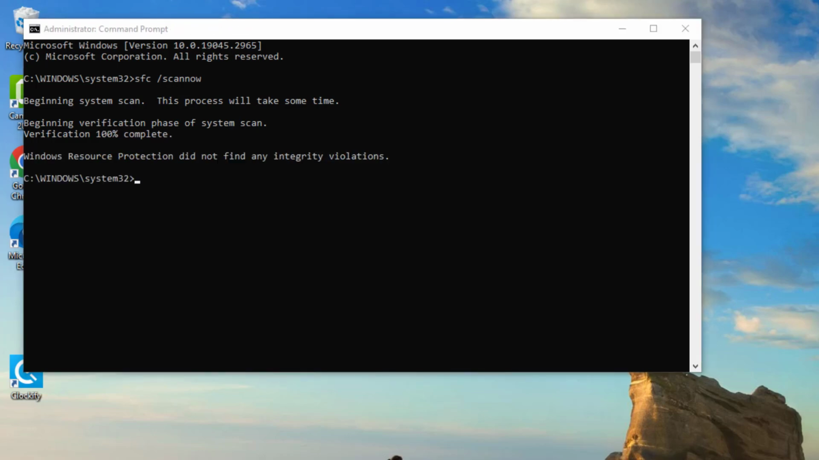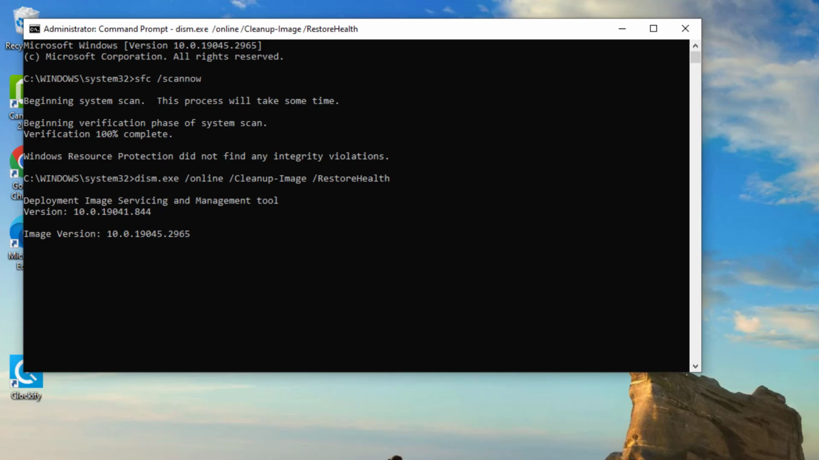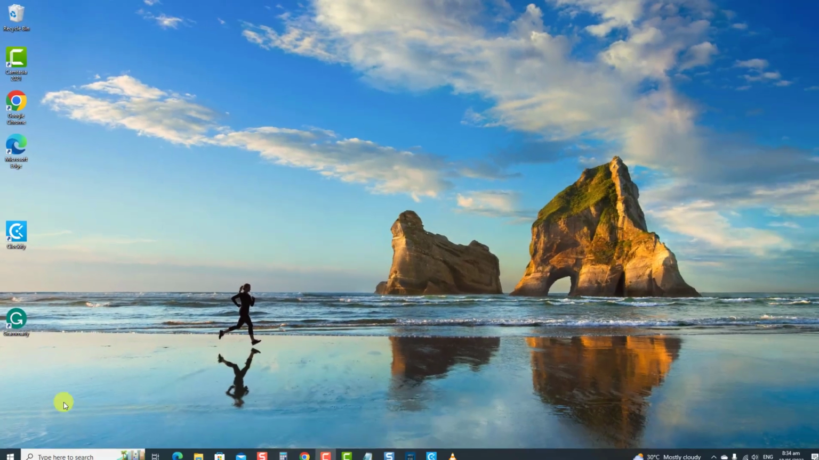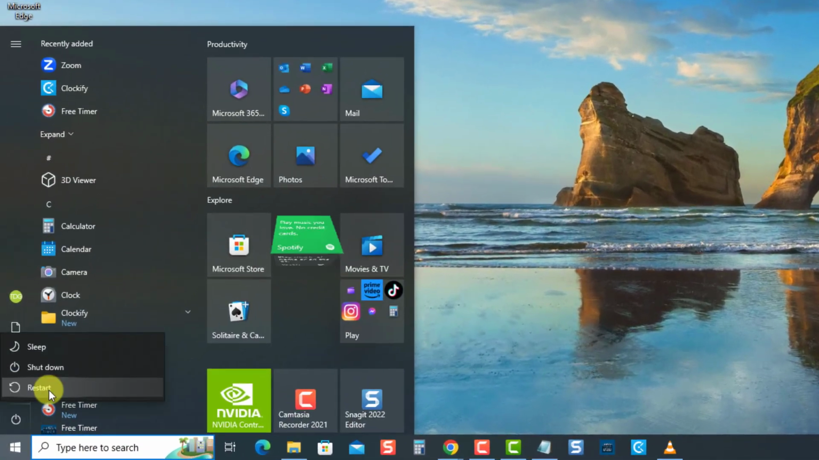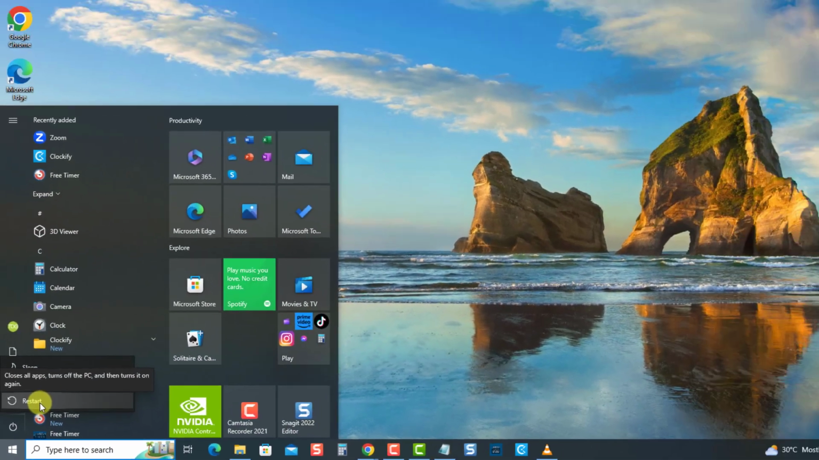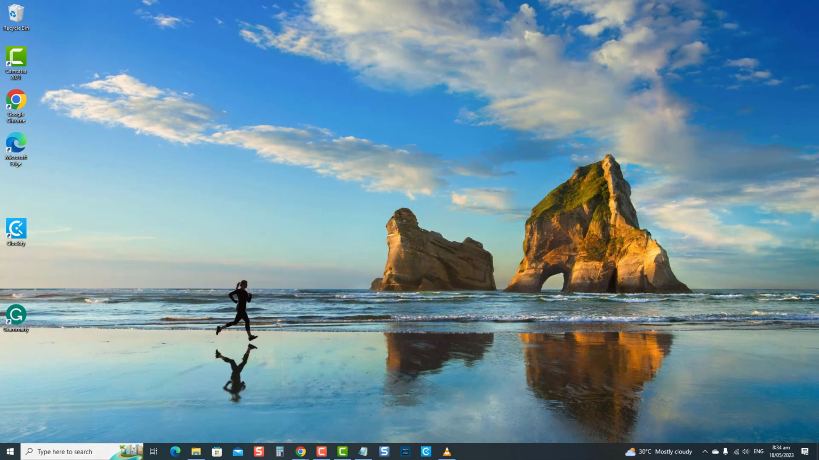Now at the command prompt window, type the command DISM.exe /online /cleanup-image /restorehealth and press Enter. Wait for the DISM scan to complete. Next, restart the computer. Once the computer reboots, check if your computer's corrupted files are fixed. If not, consider performing a startup repair.